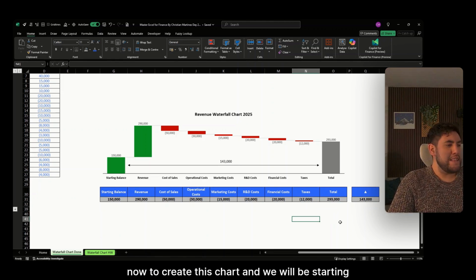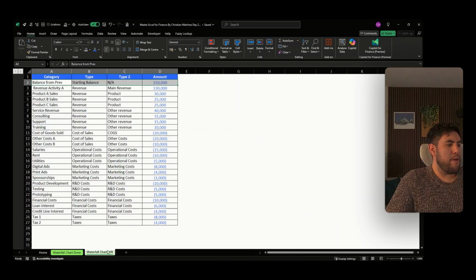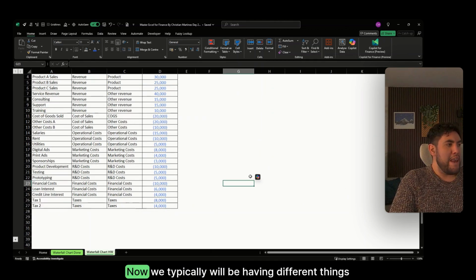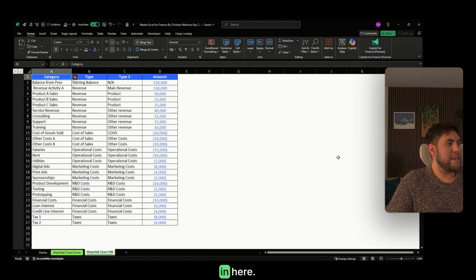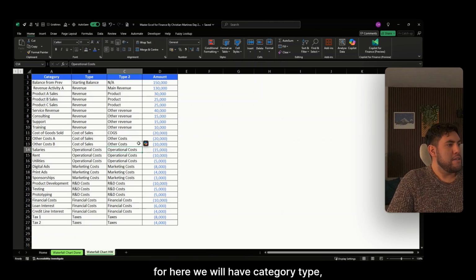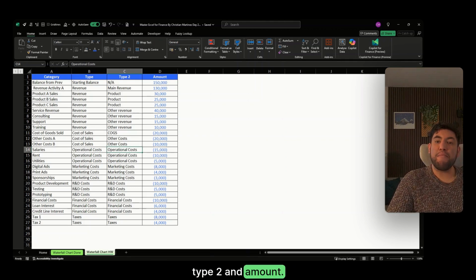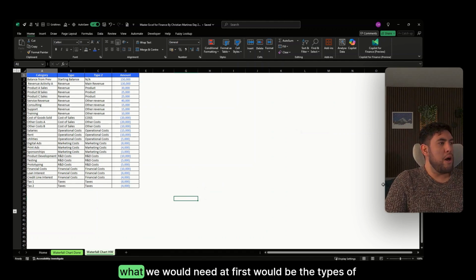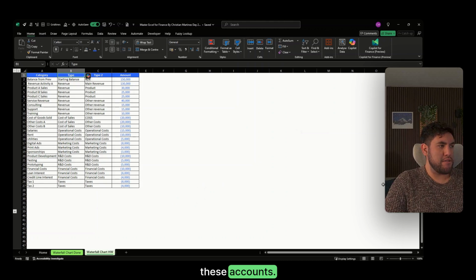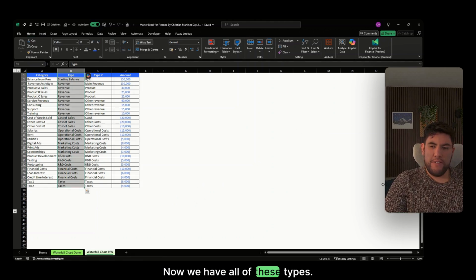To create this chart, we will be starting in the area with the homework. We typically will be having different things in here. For here, we will have category, type 2, and amount. In order to create this chart, what we would need at first would be the types of these accounts. Now, we have all of these types.